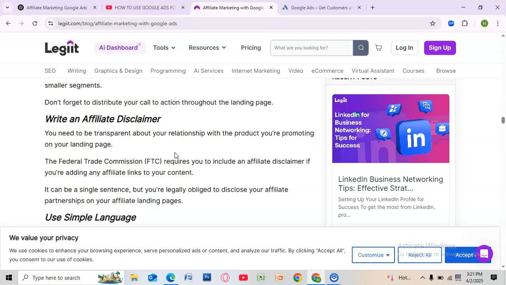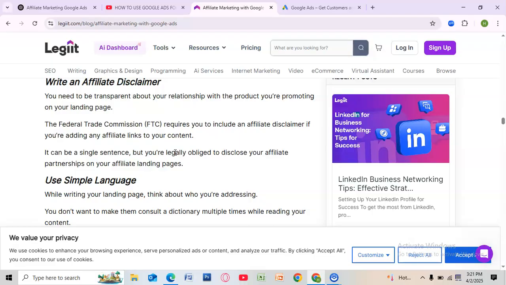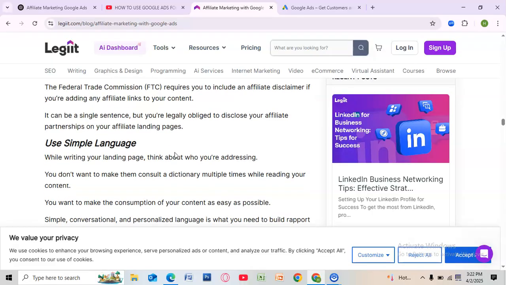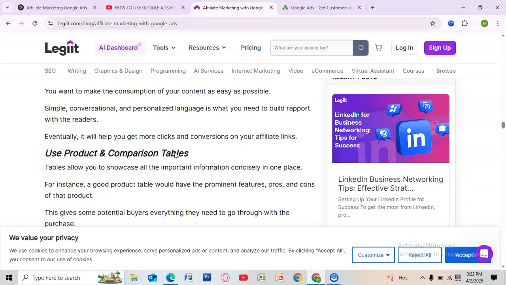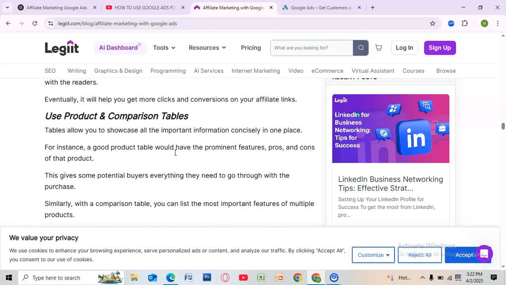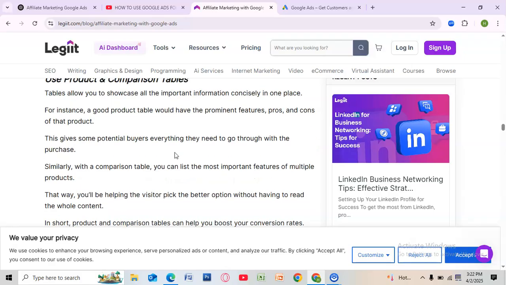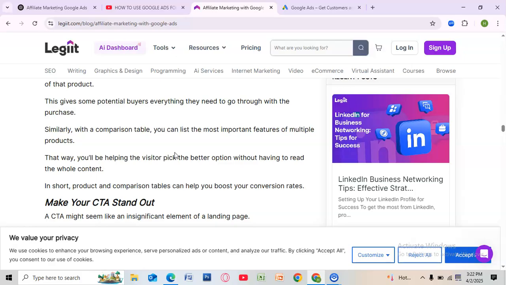Add an affiliate disclaimer to comply with FTC regulations. Use product and comparison tables for quick, easy to digest information. Make your CTA stand out with bright colors and persuasive text. Use heat maps like Hotjar to track where users click the most and optimize your page.